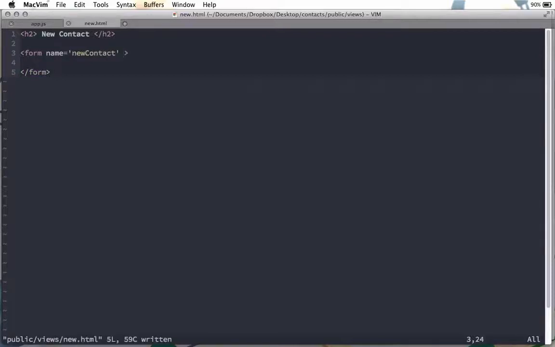Now, the name property on a form is important to Angular. By adding a name to this form, we'll be able to access this form from our controller by doing $scope.new contact. And this will access our form here inside of our template. Now, why would we want to access this form from inside of our controller? Well, the reason behind that is validation. If we want to be able to validate our form, we have to have a way to access it. And so this is the way that Angular gives us to access our form.